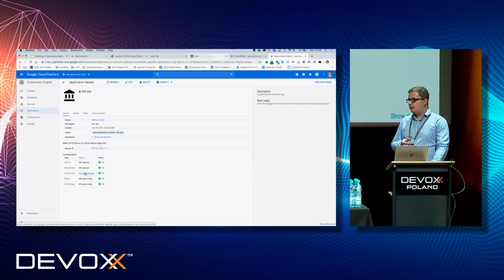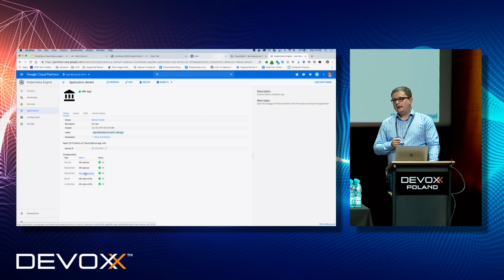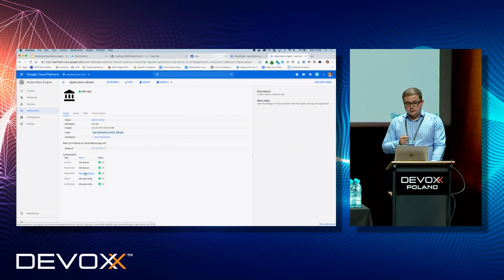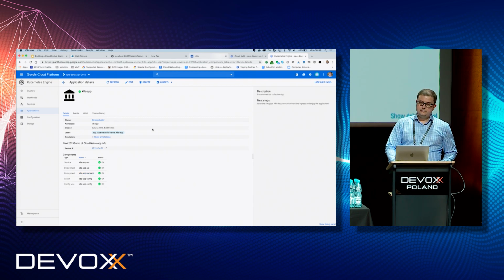But there is more to come, like managed upgrades that will allow us to automatically update this configuration, these versions of images that are running behind this application, in just a single command, even from the UI. But this is just coming a bit later.